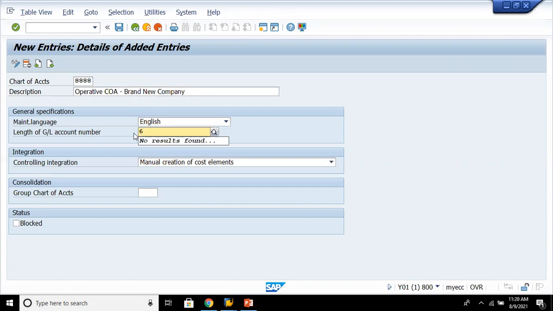So that means this particular length of GL account number and all will be mentioned in the BBP itself. That is a business blueprint which is given by the business to the implementation partner. So in the BBP, it has to be mentioned what length of GL account number is going to be maintained. And once it is maintained, it cannot be changed later. Once the account group configuration is done, there are no chances to edit it. So here I have given 6 as the length of GL account number.